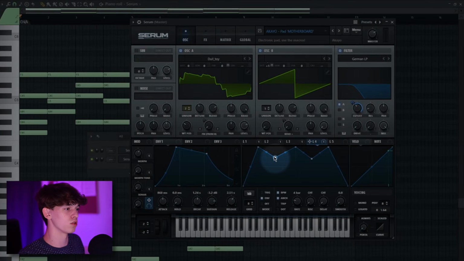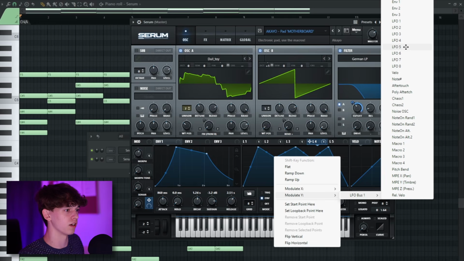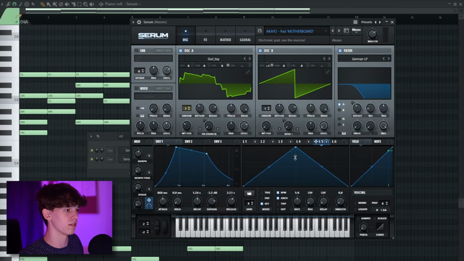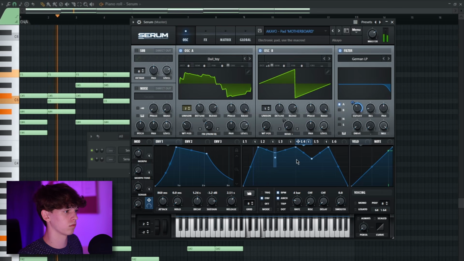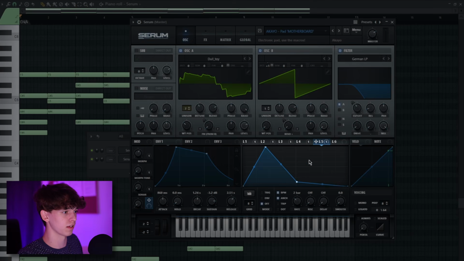All we're going to do is right click on the points, and I'm going to modulate X here, and let's put this on LFO 5. And as you can see, if we go to LFO 5, we can mess with the shape here. Let's see how it looks. And obviously you can do some crazy experimenting with this. So let's turn this down a little bit and maybe make something like this.